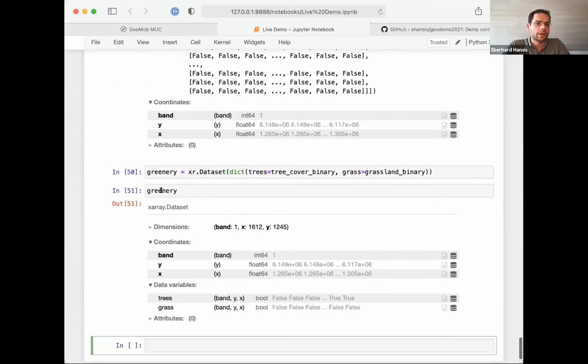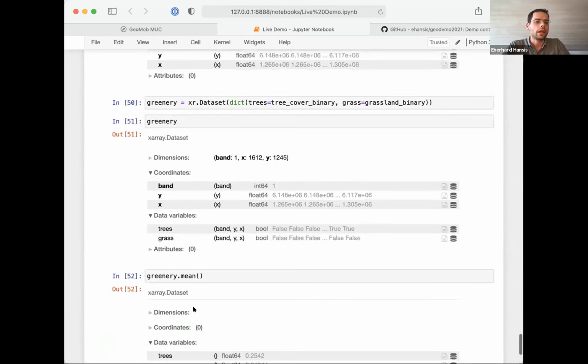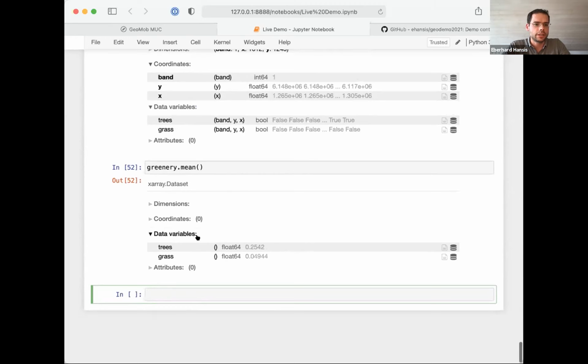Now, Xarray is pretty smart. It sees that these two arrays, trees and grassland, have the same coordinates. So for the dataset, it only stores one set of coordinates. So it more or less aligns the two maps. And now you have several data variables in there. If I now say something like greenery.mean, I get the mean per data variable. So I get both the mean of the trees and the mean of the grassland.